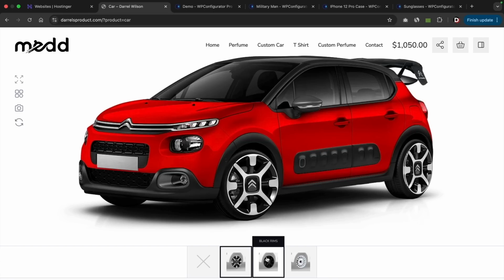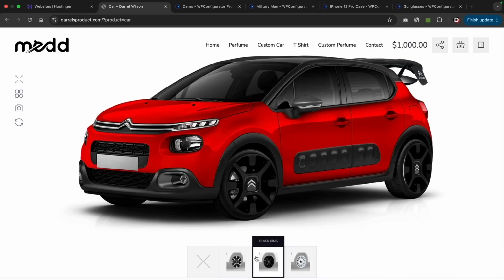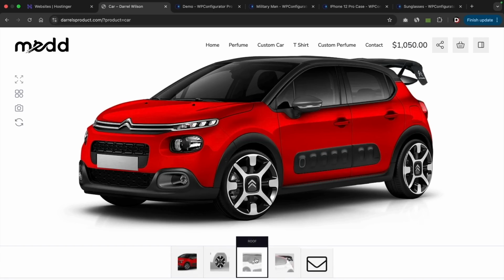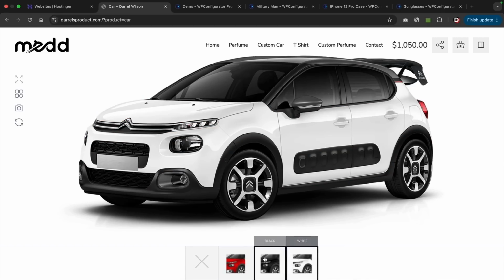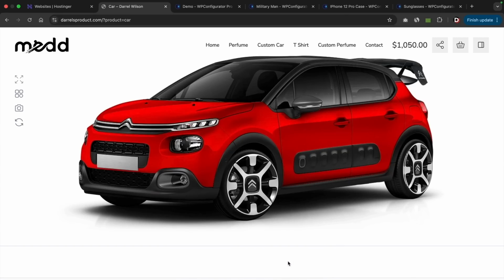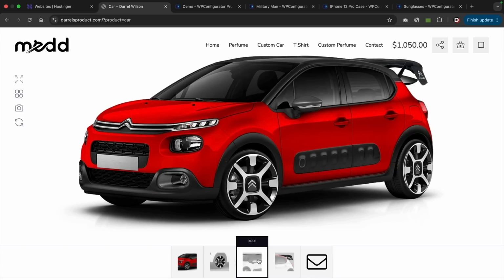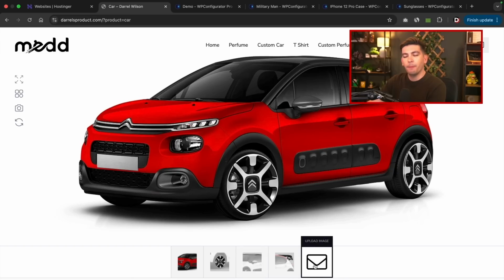So for example, here the customer can select the rims, right? Pretty cool. And after that, they'll be able to select the color, so they can pick a different color, all right? And then also they can choose to add the spoiler or not. And then also the roof, like I showed you earlier. And there's also an upload feature. So customers can go ahead and upload an image to the actual product if they want to add it on.